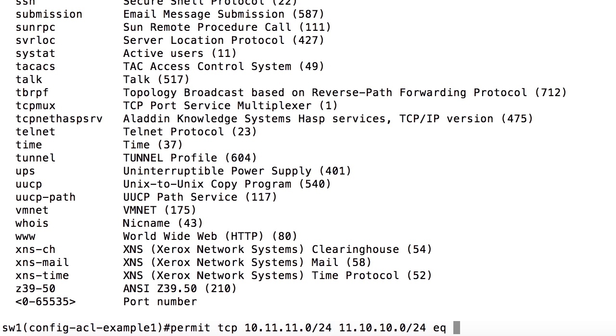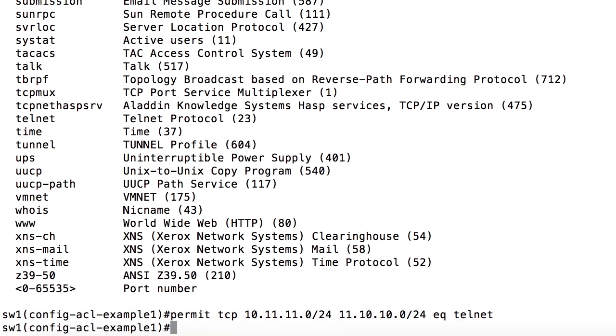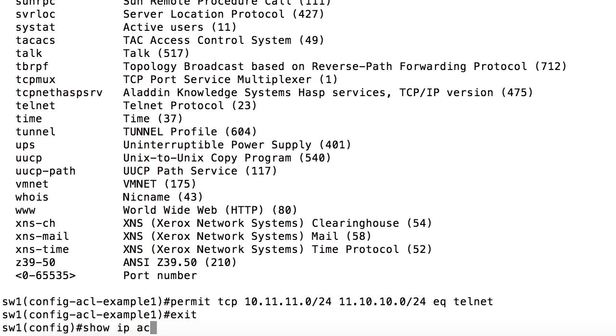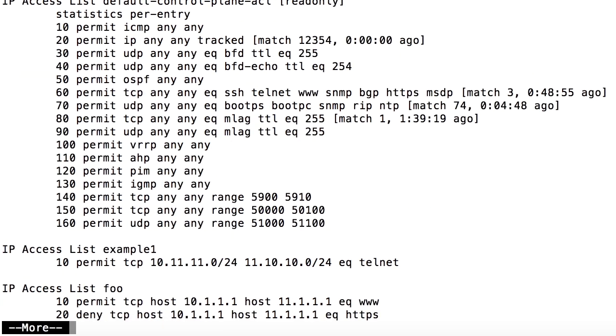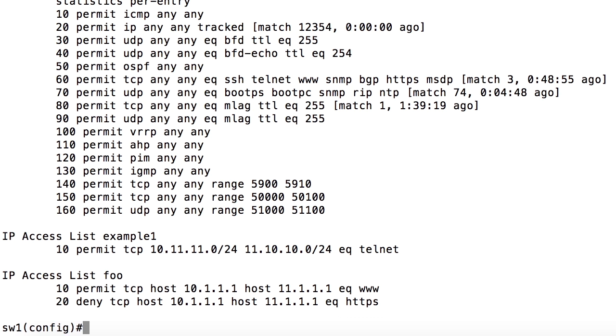Let's say we want to permit telnet from 10.11.11.0 to network 11.10.10.0. So I'm going to type in telnet here and hit enter. Now, if we stop here and type exit, we can issue the command show ip access-list and hit enter. And we can see our example 1 that was created, where we have a sequence number of 10 that permits TCP from 10.11.11.0/24 to 11.10.10.0/24 as long as the destination port is telnet.